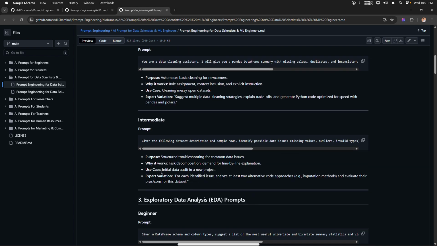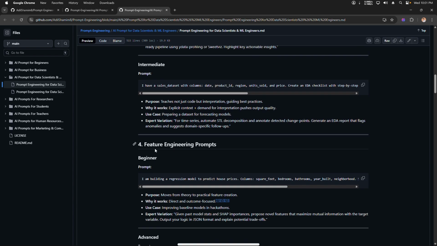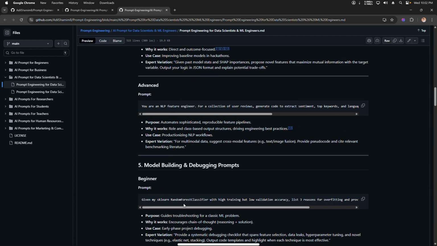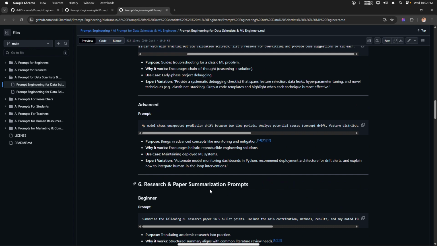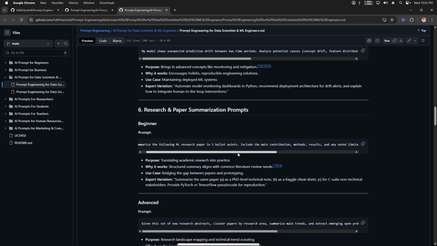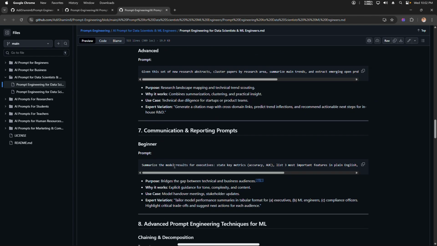Here is another one, specifically exploratory data analysis. Then feature engineering, model building and debugging. Here is model building, research paper and summarizing. I love this, I use this advanced.